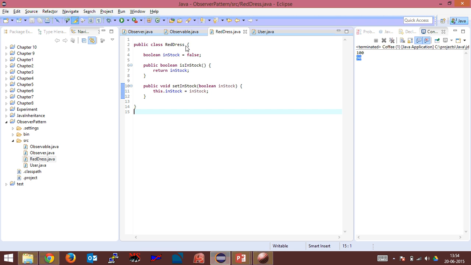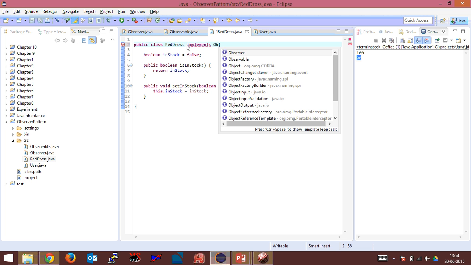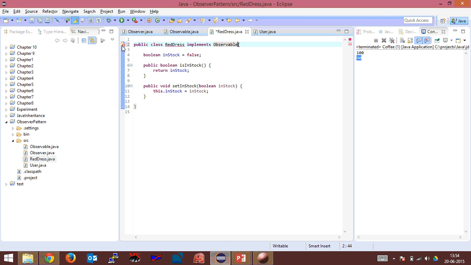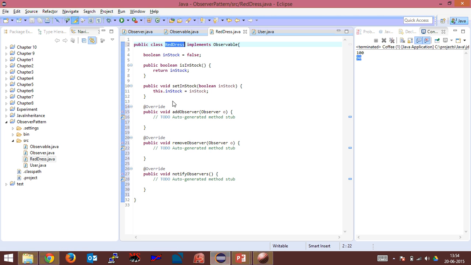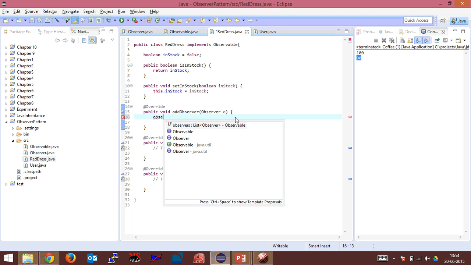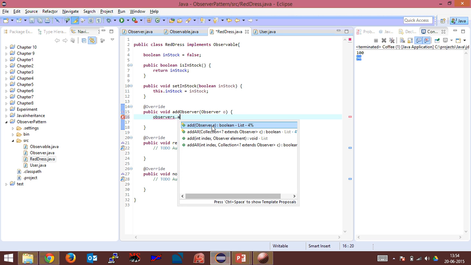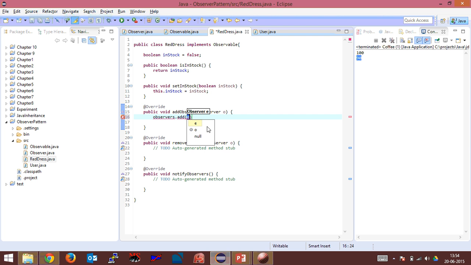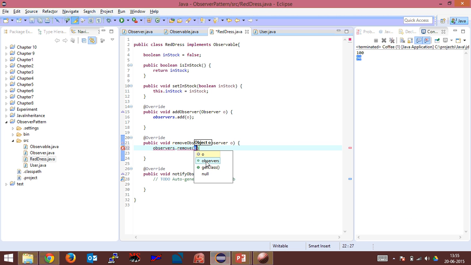Now it's time to make this RedDress observable. For that, we will need to implement Observable interface and add implementation to all the methods. What will be the implementation for addObserver? We have got a list of observers, right? So we need to use add method of ArrayList and pass the object so that it can be added to the list. Simple. Similarly, we will use the remove method of ArrayList, and we will remove an existing object.